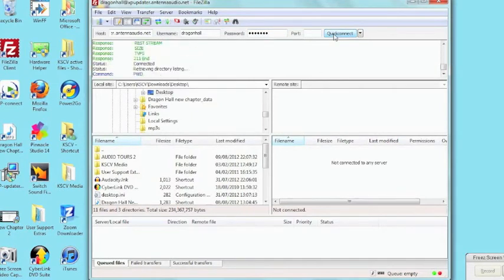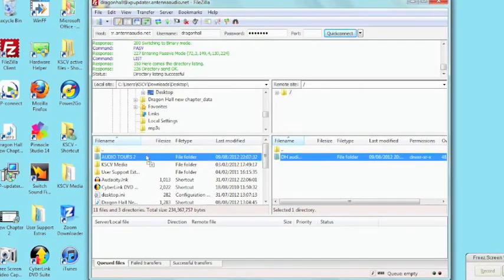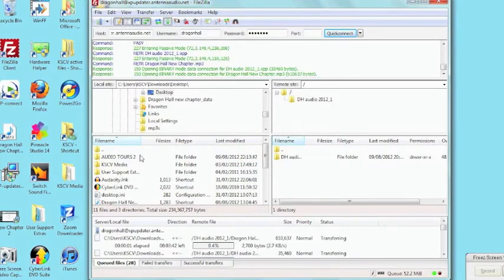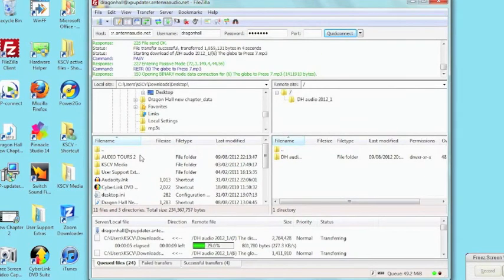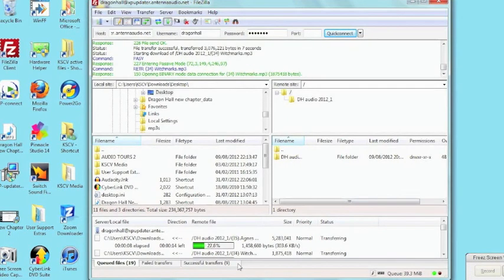Now in the bottom right hand box, this will create the file Dragon Hall Audio there, and we need to drag this across to the left into the Audio Tours 2 folder, and that will take it into our desktop. This will then upload, and for the purposes of this video it's been speeded up. This will take quite a few minutes.